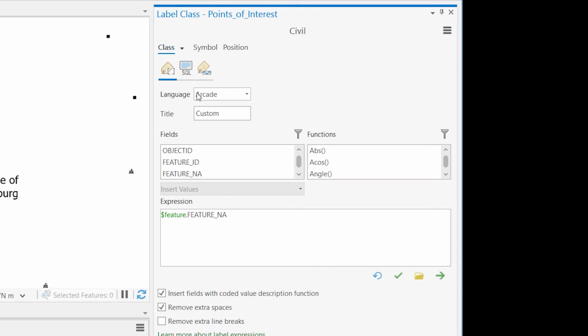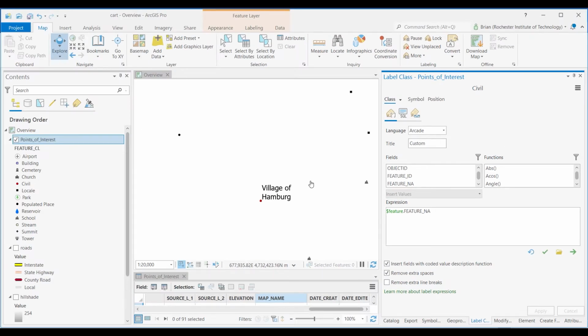So create label classes for all of your different levels of map features. And let me show you what the final results of that look like. And again, I'm not going to go through every single label class creation, so look in the tutorial instructions for some specific ideas on how you can set your labels up.